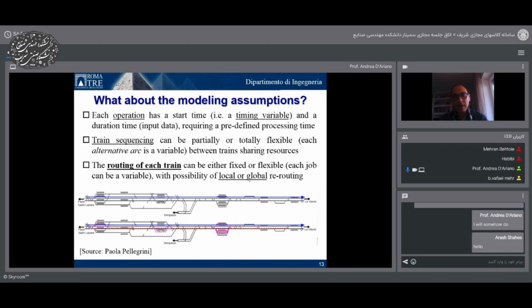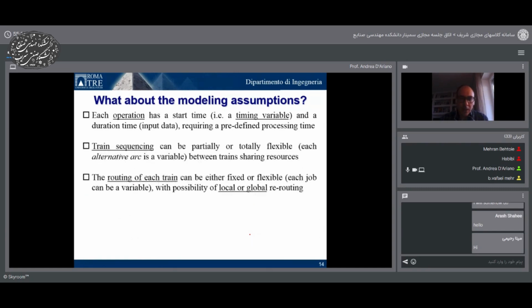The difference between global and local: you can think about local like a small change of routes, where few resources are different between two routes. In global routing, several resources are different. As you can see here, the blue train is going from left to right. Below, the train can still go from left to right, but change the route. If you change the route in a station, usually this is a local routing. If you change the routes in several stations, then it's a more global routing. So we remember these three types of variable: timing, sequencing, and routing.